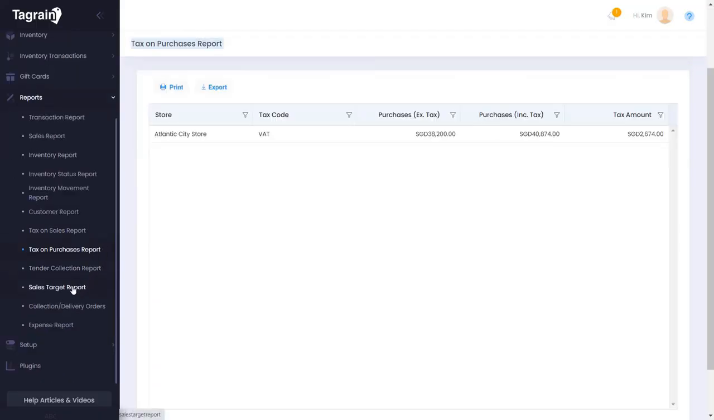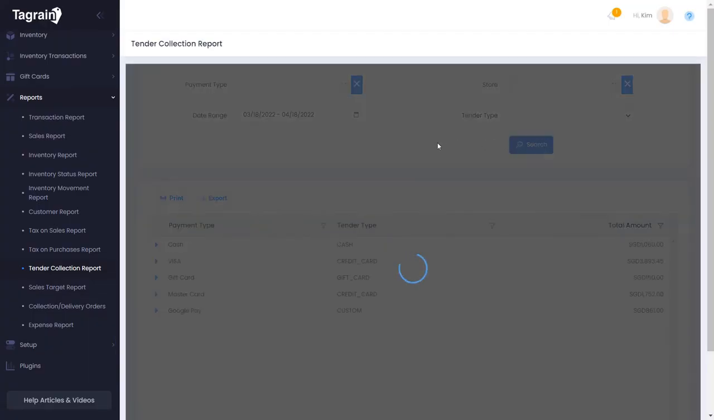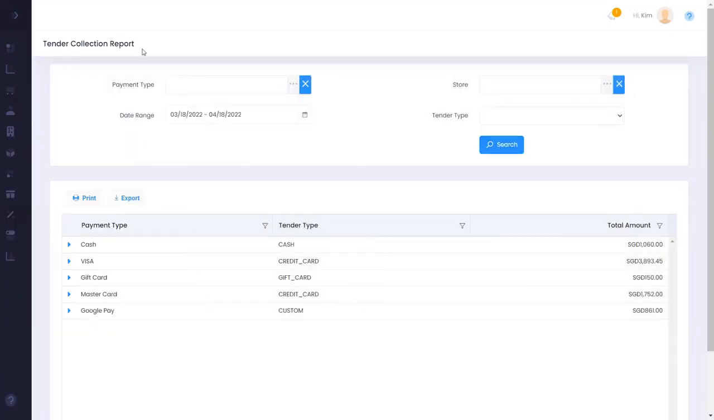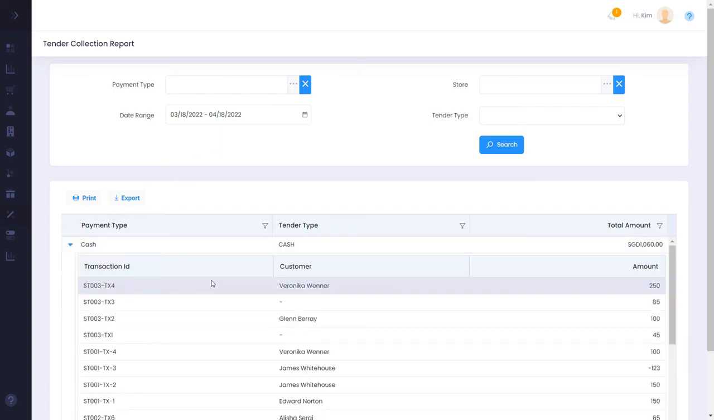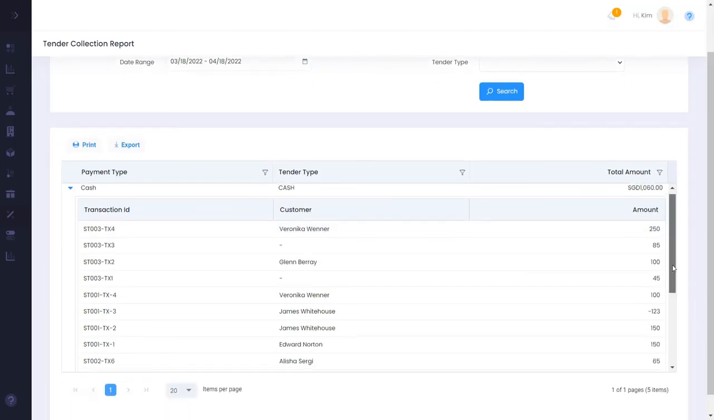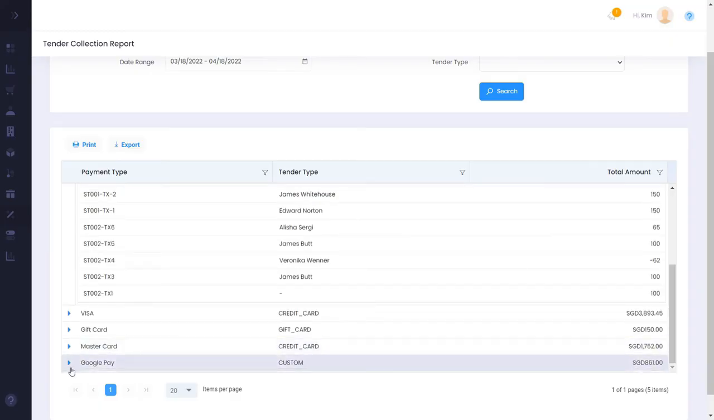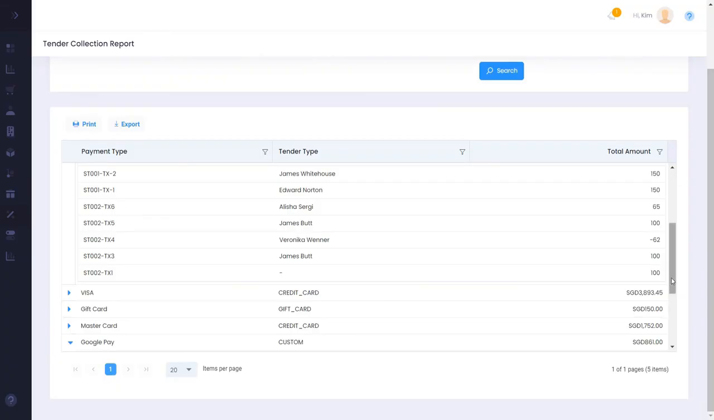Tender collection report is the detail of how the transactions have been paid for. You have the option of filtering the report by store, by a payment type, or for a date range. When viewed on the screen, the report lists the different payment types and the transactions in which this payment type was used. This is an extremely useful report and can be used to reconcile daily cash and, more importantly, keep track of the credit card and wallet remittances to your merchant account.